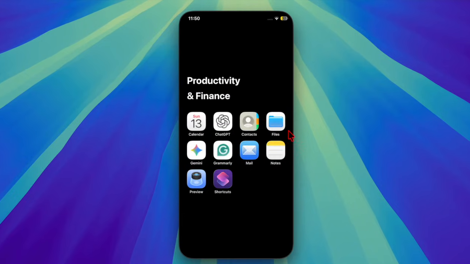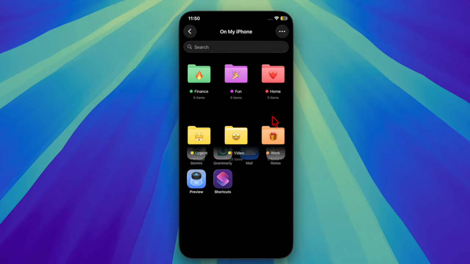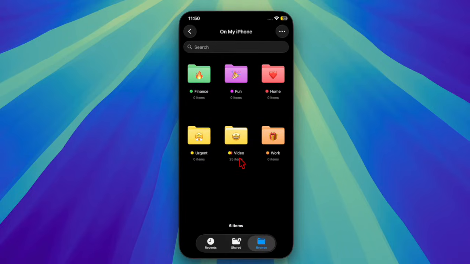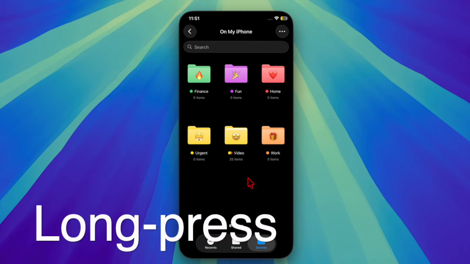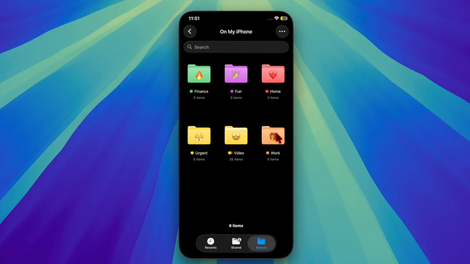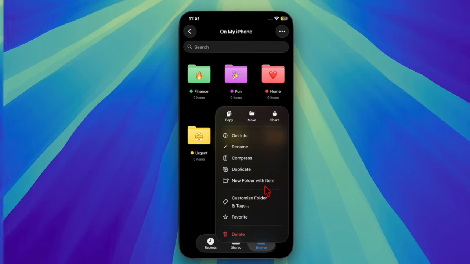So first and foremost, you have to launch the Apple Files app on your iPhone or iPad. And then you have to head over to the location where your folder is located. And then you have to long press on the folder. After that, you have to choose the Customize Folder option in the contextual menu.